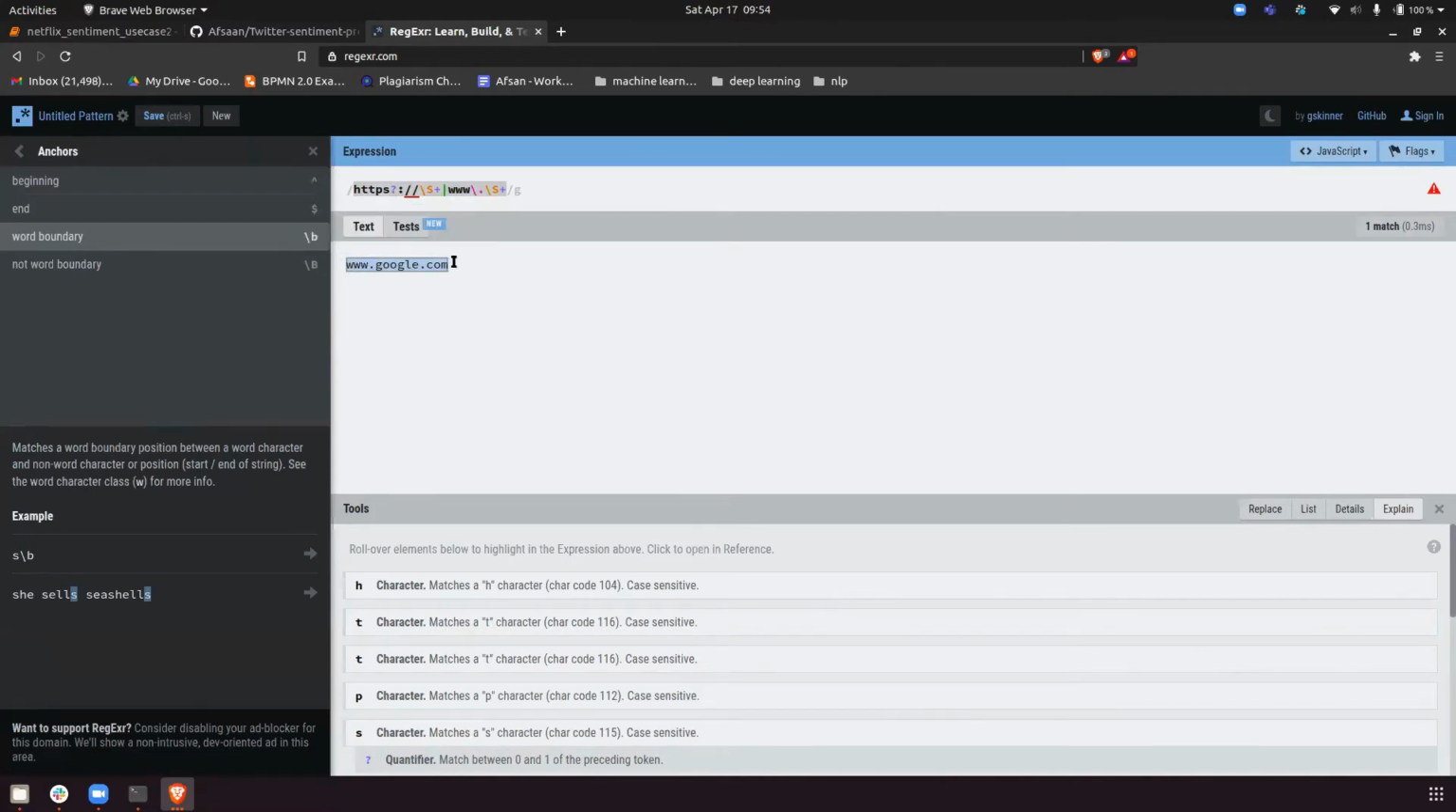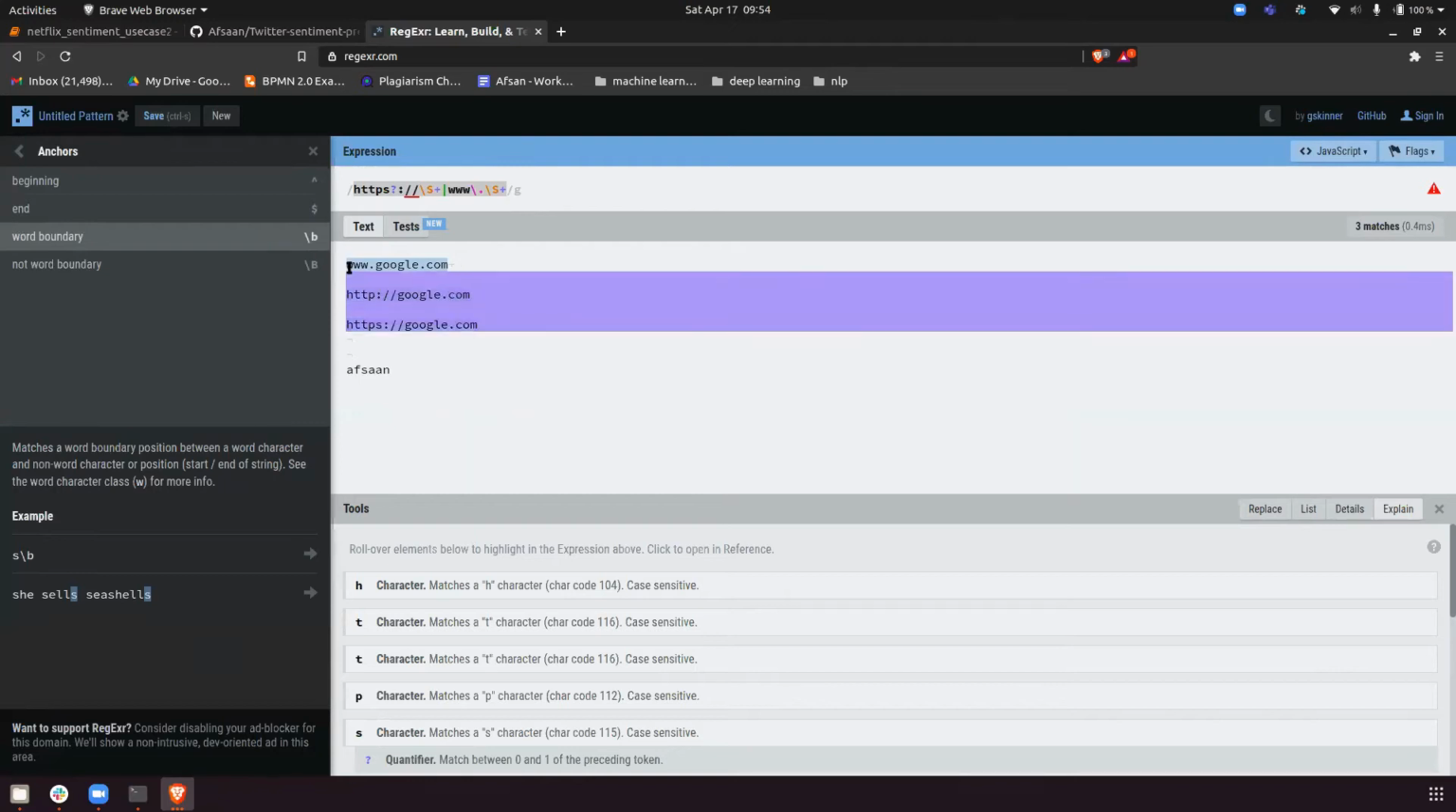So instead of www, let it be www, then next http colon google.com. See, this is also getting highlighted. This means that this regex is catching this particular string also. And what I said, it can be HTTP or it can be HTTPS, right? HTTPS. Now if I type my name, see, my name is not caught because this regex is only for emails and links. That's why.